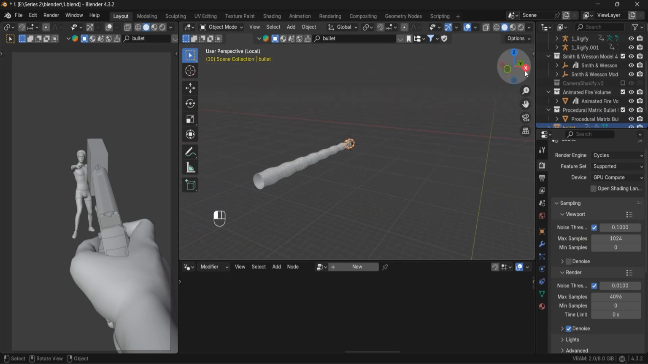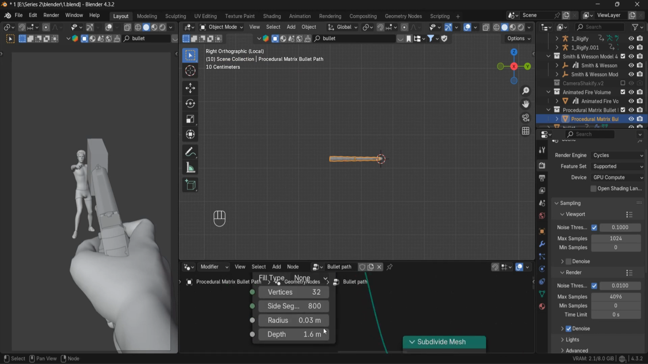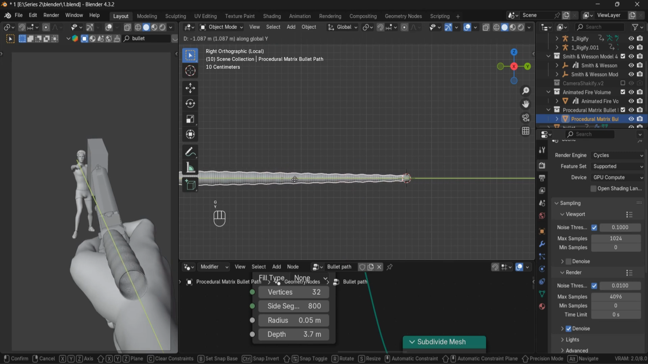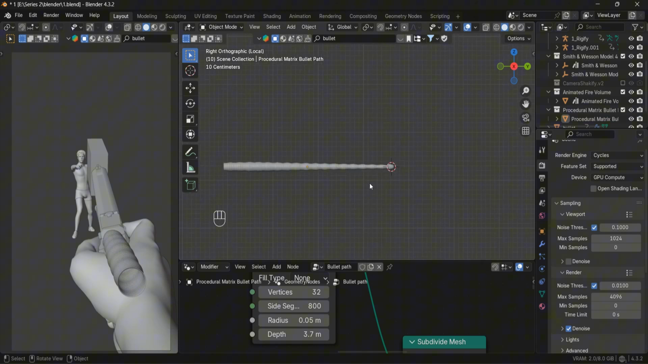The path is not too long. I was thinking I should make a long path. For that, what I can do, I can simply increase the depth like 3.7 and increase the radius up to like 0.05. Move it in the Z direction. Okay, this is fine. And we can use this one. 3.7 and radius 0.05. You can change it according to your bullet size. Okay.